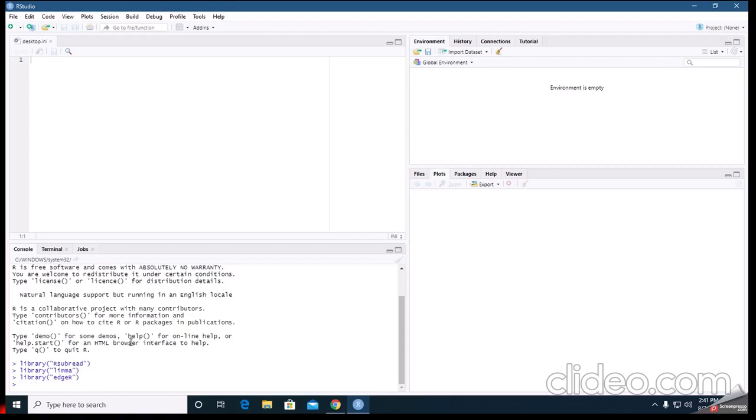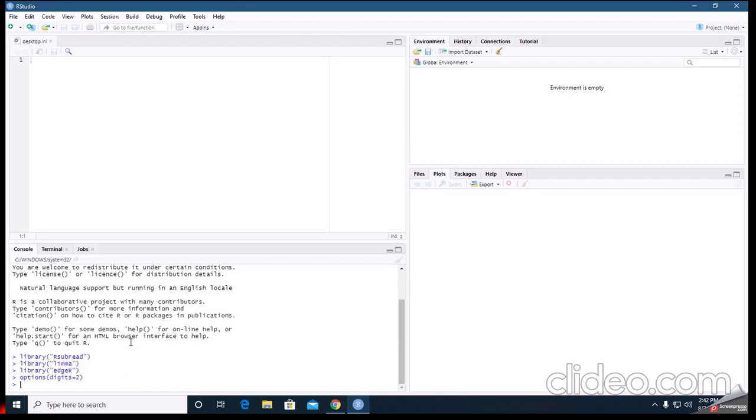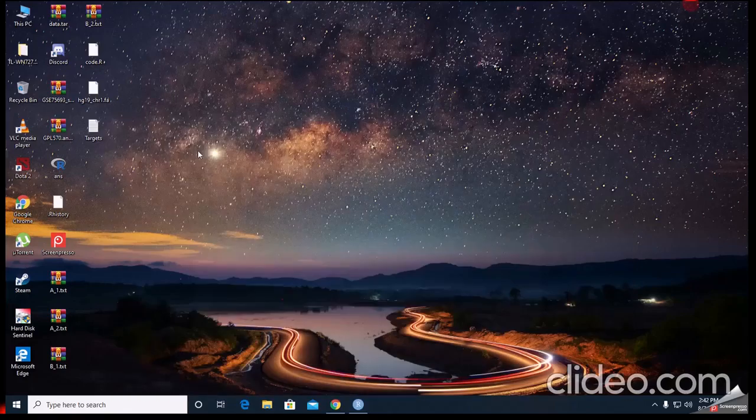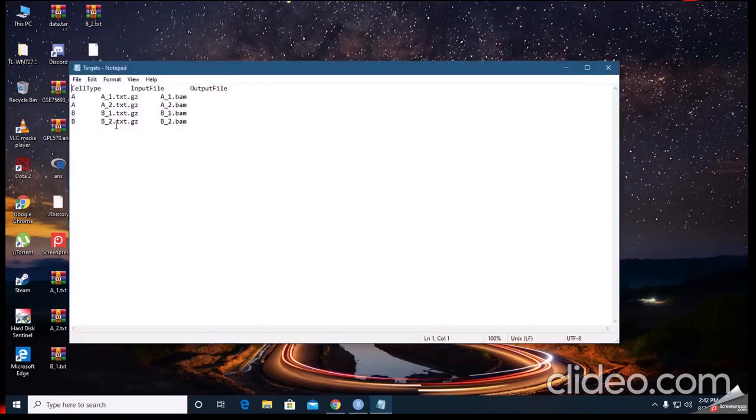Now we set our significant figures, or round off the number, up to 2. Okay. Now I am going to read my target file. This file, the target file, contains a description of our data.